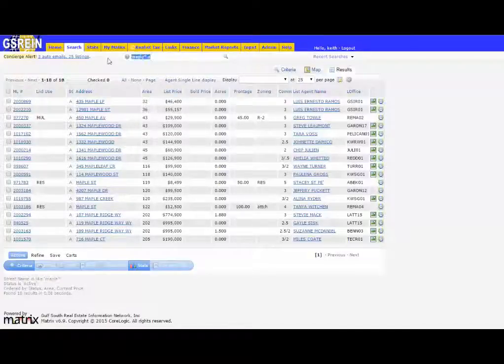Well, let's try something else. A popular situation is St. Charles or St. Peter's, and you're not sure if it's ST period space or ST space in the street name, or if the Saint is spelled out. Well, remember that asterisk? Just put the asterisk first and then type in Charles. What that will do is find you everything that ends with the word Charles.